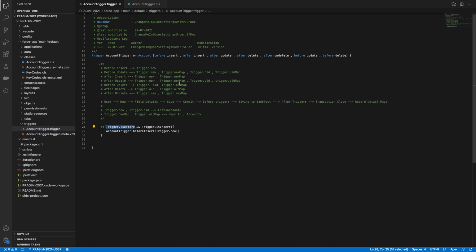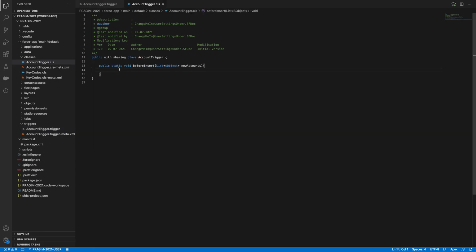Trigger.isBefore. The same way we have isUpdate, isDelete, isUndelete, and likewise isBefore and isAfter. Now even though I have multiple operations here, I know what needs to be executed because of this conditional statement. Now if I go to the trigger, I have a list of accounts here, right? I have a list of accounts.